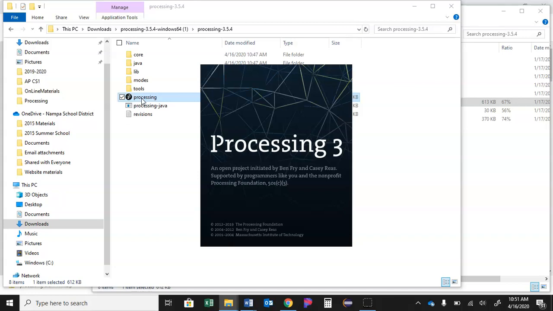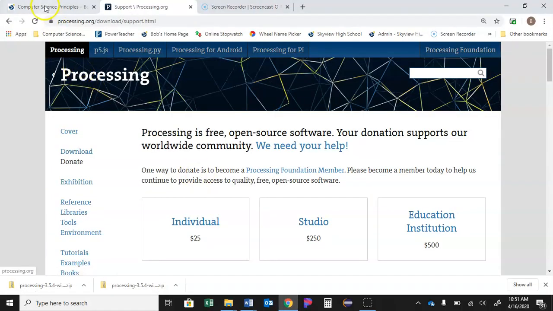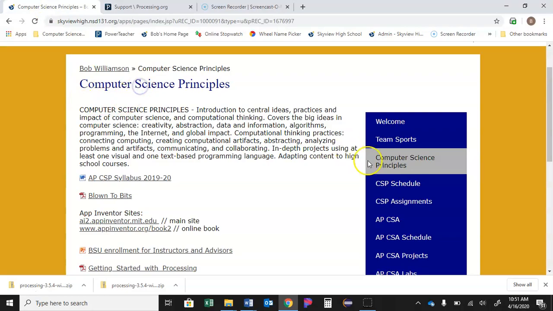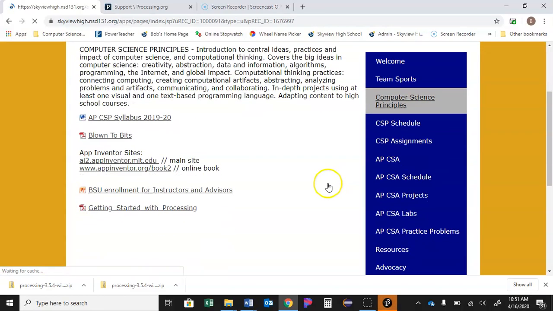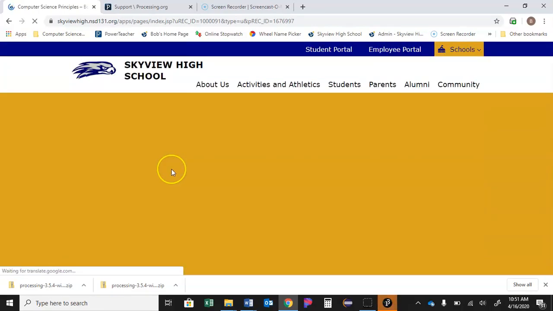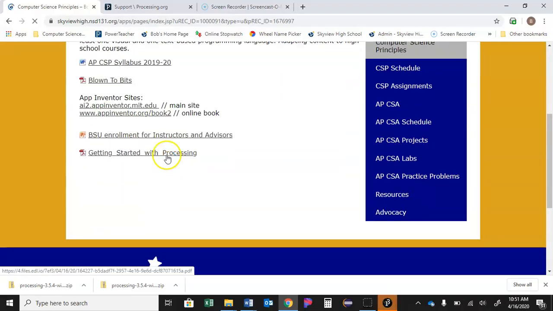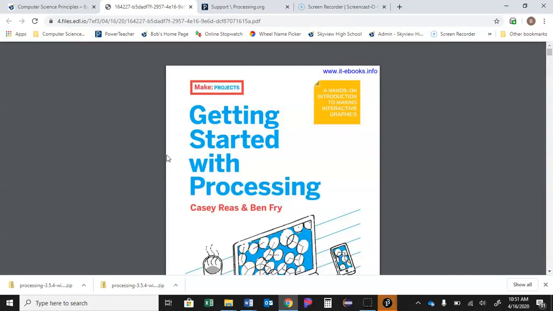So as it opens up, we will have a textbook that will be associated with this program, and I'm going to show you where that's located while this is opening. Go on to my website, Computer Science Principles. Right on the main page, Computer Science Principles, down a little bit further, it'll say Getting Started with Processing. So that is your textbook for this particular platform, so you want to open that up. And your textbook looks like this, Getting Started with Processing.